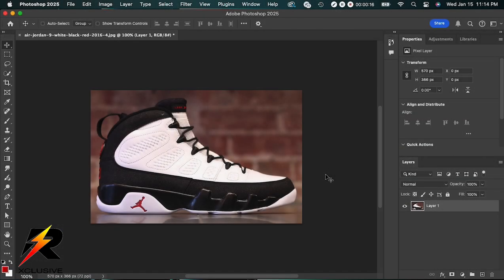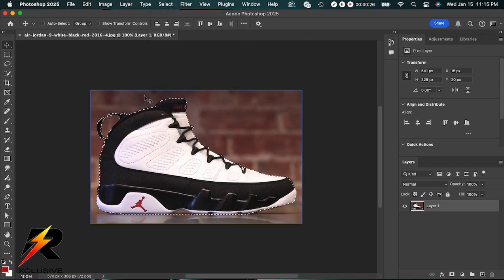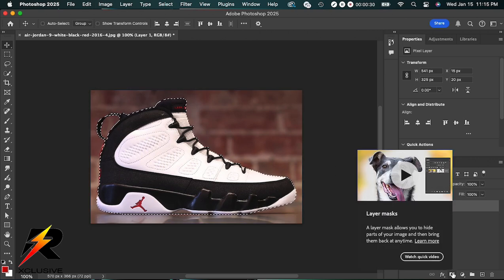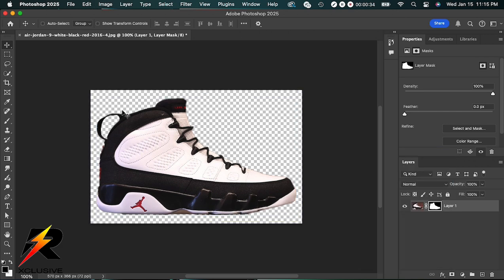So we're going to open up our image in Photoshop, and we're going to come to the top and click on select. Then we're going to go down, and now we're going to click on subject. And once we notice our subject is highlighted, we're going to come down to our bottom right panel and click on mask. And once we mask the subject, we notice that we remove the background that simply.